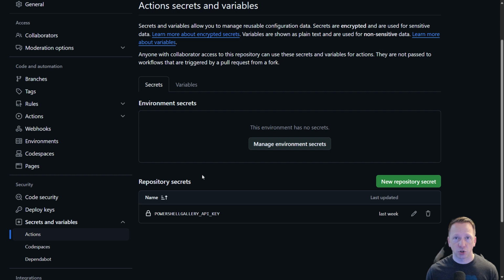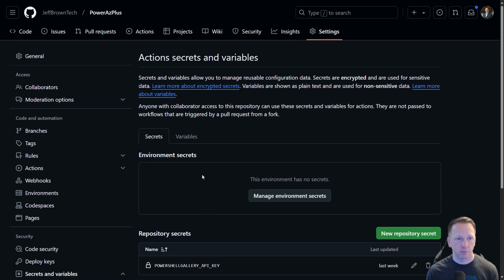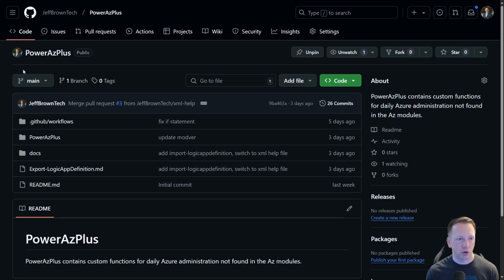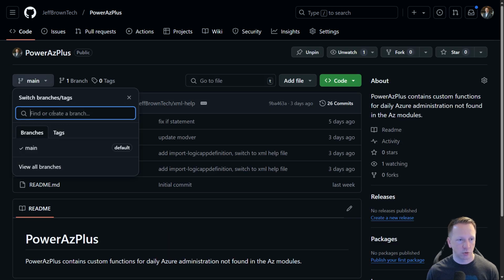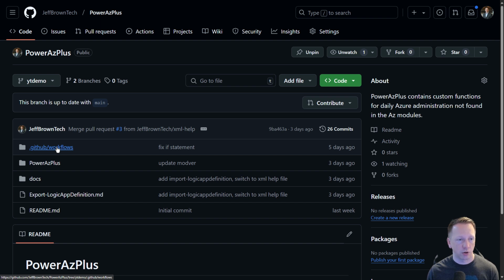Now, real quick, let's just go through an example of what this looks like in action. I'm going to create a branch and just make a small change, update my version, and we'll go through the process. And then back on the code tab, let's go in here and create a branch. I'm just going to call it, we'll say, YouTube demo. Okay, now we're on YouTube demo.